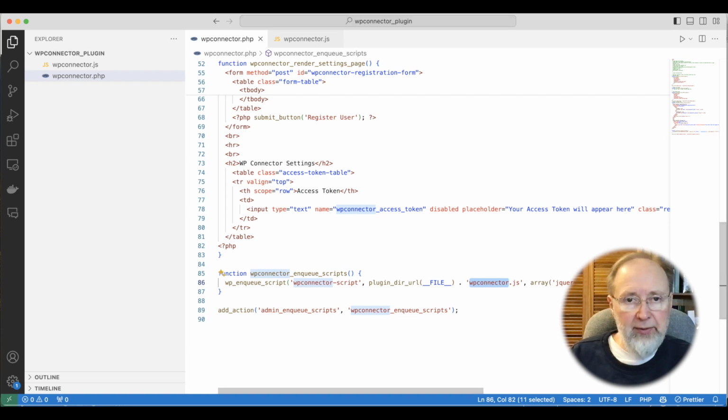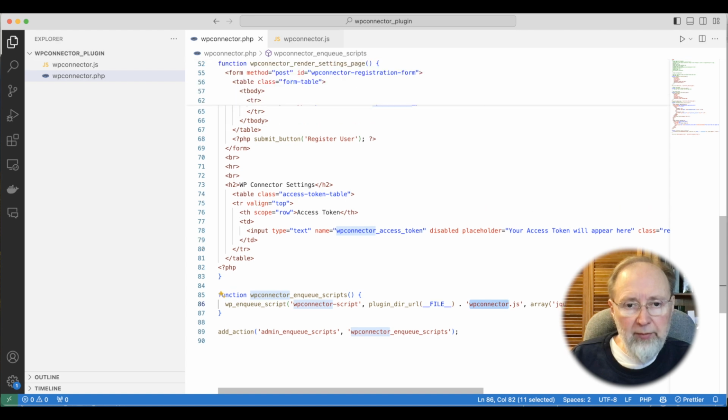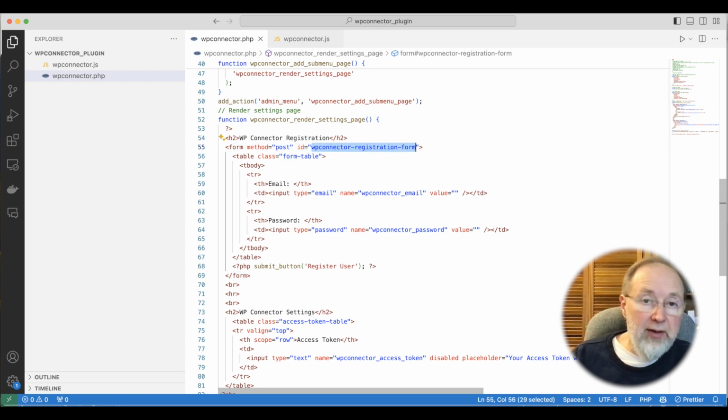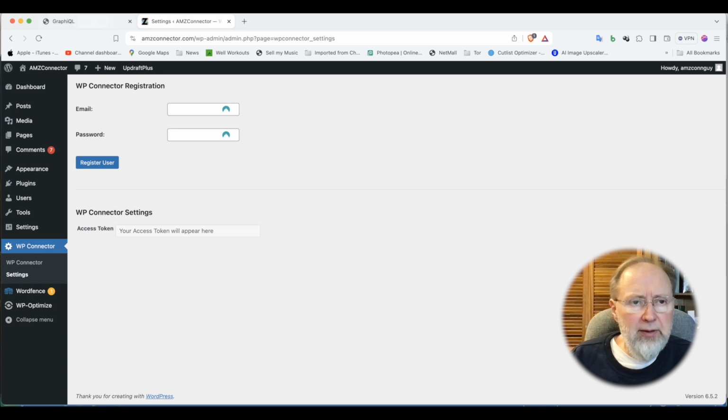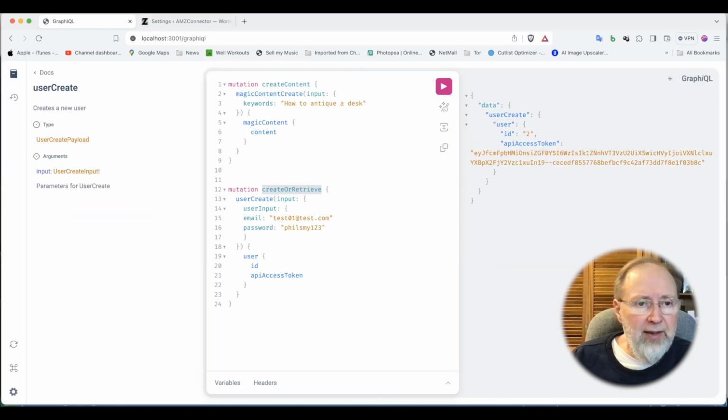So what's going to happen in WP connector JS? Well, we have this form here, the registration form. And what we want to do is when somebody submits, we need to talk to our backend and call that create-or-retrieve type thing, user create, where we pass in the input of the email and the password, and we'll get back the access token.